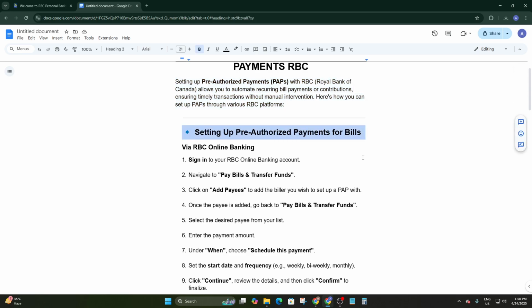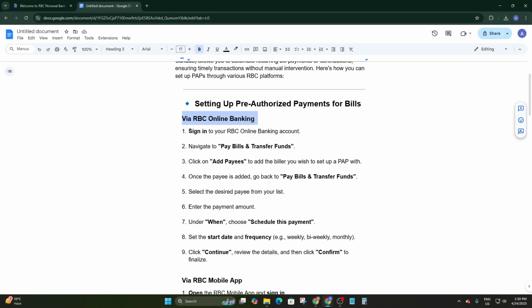Setting up pre-authorized payments for bills via RBC Online Banking. First, sign into your RBC Online Banking account and then navigate to Pay Bills and Transfer Funds. Click on Add Payee to add the biller you wish to set up a PAP with. Once the payee is added, go back to Pay Bills and Transfer Funds.